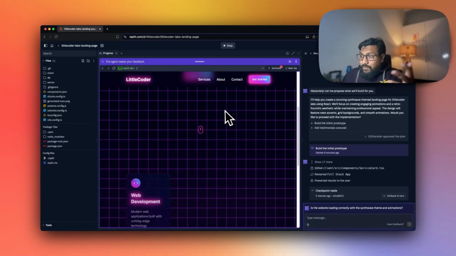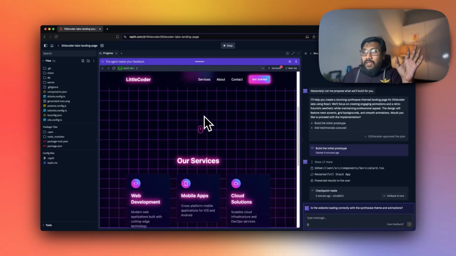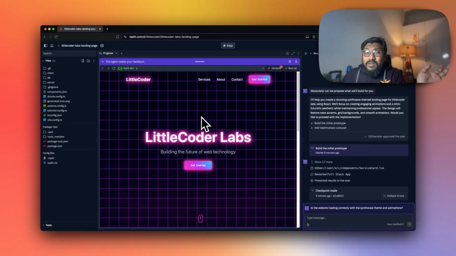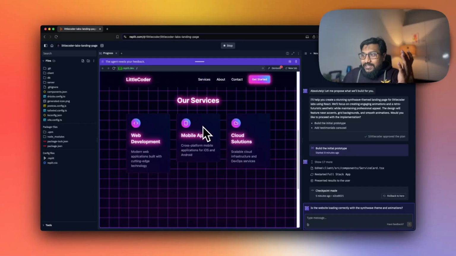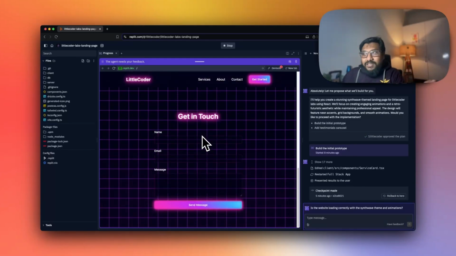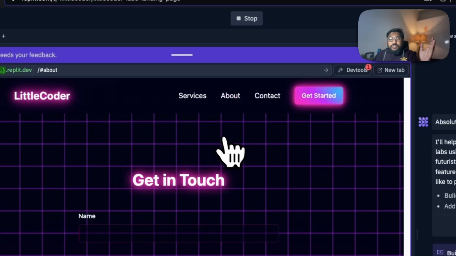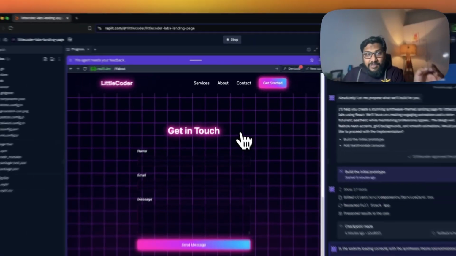I love this theme. Usually my code editors have this theme, and it's very insane to see these animations and the theme, and then there is a landing page available here. So I'm going to show you how you can build this with Replit Agent.